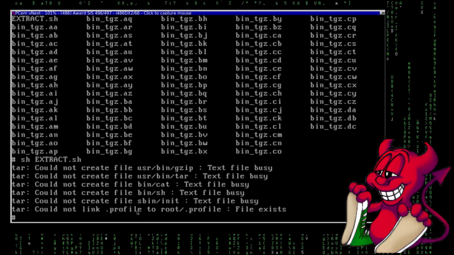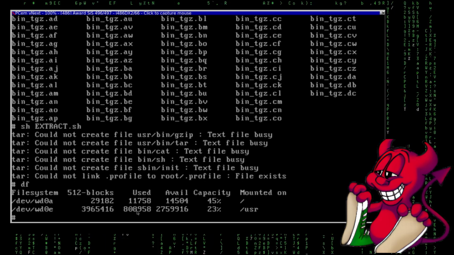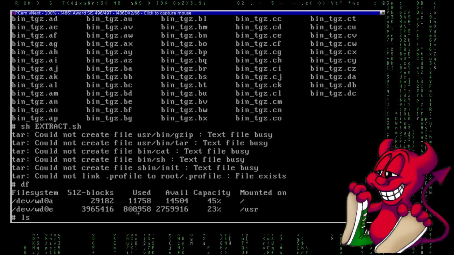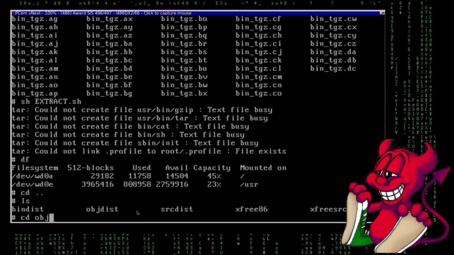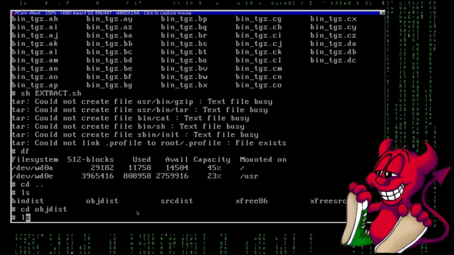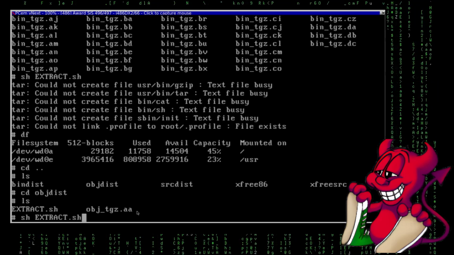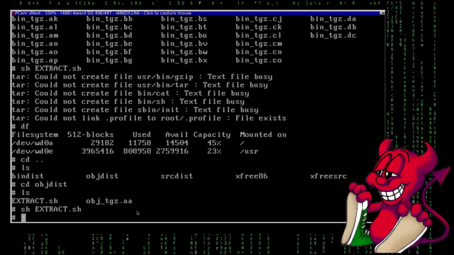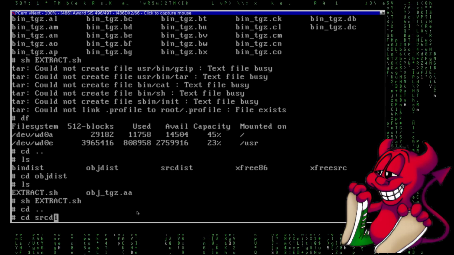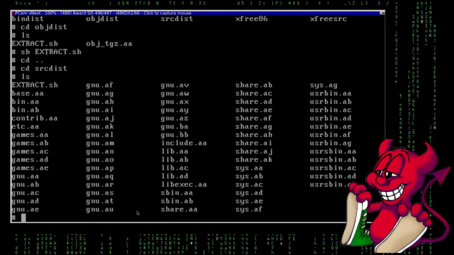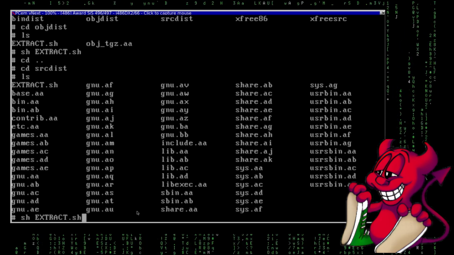One is down, one is done. Let's go for the next one. The object distribution, and sh extract.sh. This is done. Let's go to the source distribution and sh extract.sh.